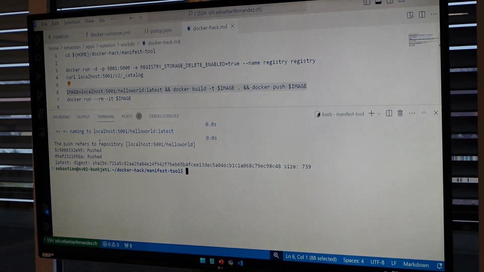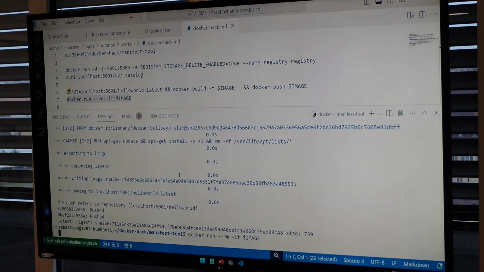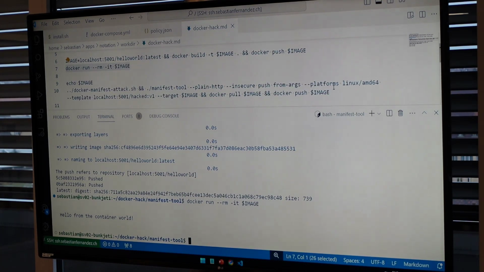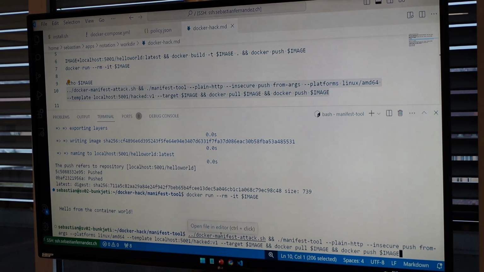So we have now created and built our image, and we are going to execute that one. Docker run --rm, so we destroy it afterwards. It's our Nginx, runs Hello World from the container world. I now execute a little shell script, it's a manifest attack. It's a shell script exchanging the Docker image manifest, especially for the tag as we have defined the image before. So the Hello World tag latest image.